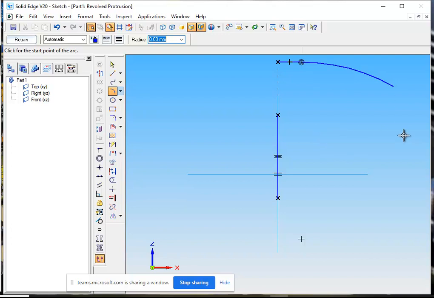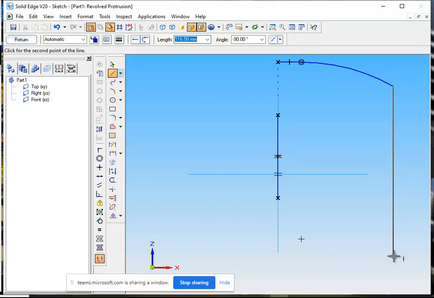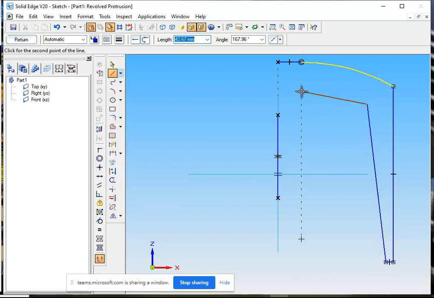After that, I will draw a vertical line downwards. Usually it is not exactly vertical, but I am going to make it a vertical line. After activating the line command, the line will start from the end of this arc and it will be almost a vertical line. After this vertical line, I will give the thickness of the piston wall. I will approximately draw the profile of the piston.